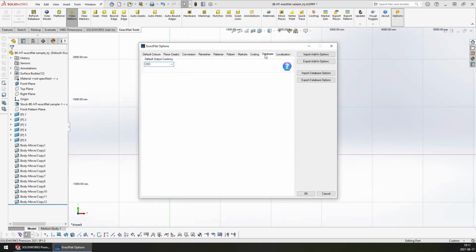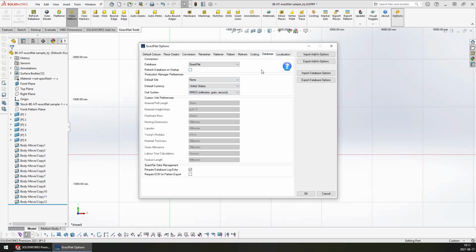There. Our database tab, this is where we can set the default database used by ExactFlat. If you have multiple databases installed, you can pick which one is the default. That's always going to be used when you click the Convert to ExactFlat button. If your database is a shared database, such as a shared SQL Server database, then you can optionally turn on the Refresh Database on Startup option, and this will make an attempt to synchronize your local copy of the database with the remote database whenever you start up ExactFlat.